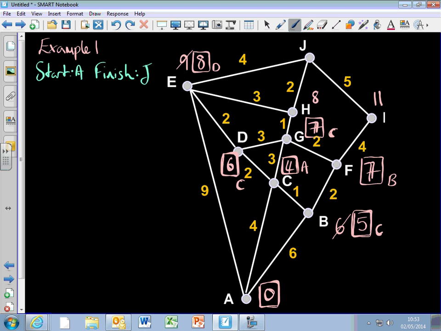Look at all the places I can get to from E. I can get to J in 12. And I can get to H in 11. But I could already get to H in 8, so I don't have to add it on. Okay. I'm now going to look at the numbers I've got left. I've got 12 at J, 8 at H, 11 at I. So H is the smallest one, so I box it. And I say that I came from G.